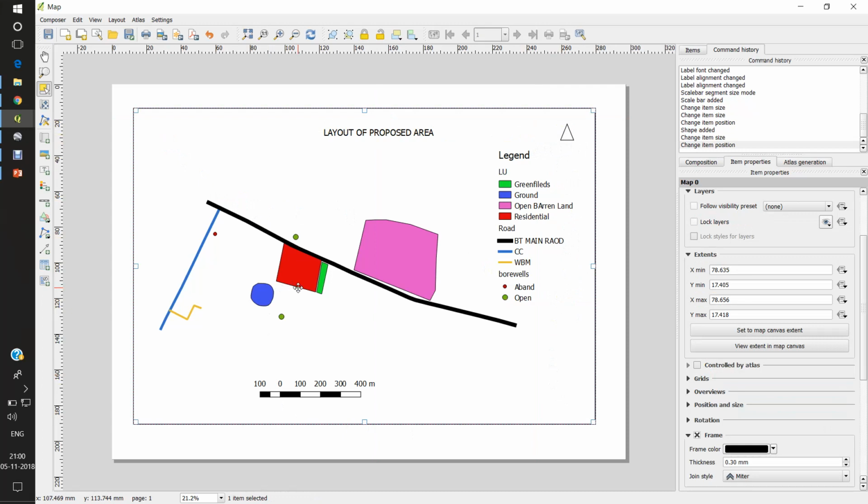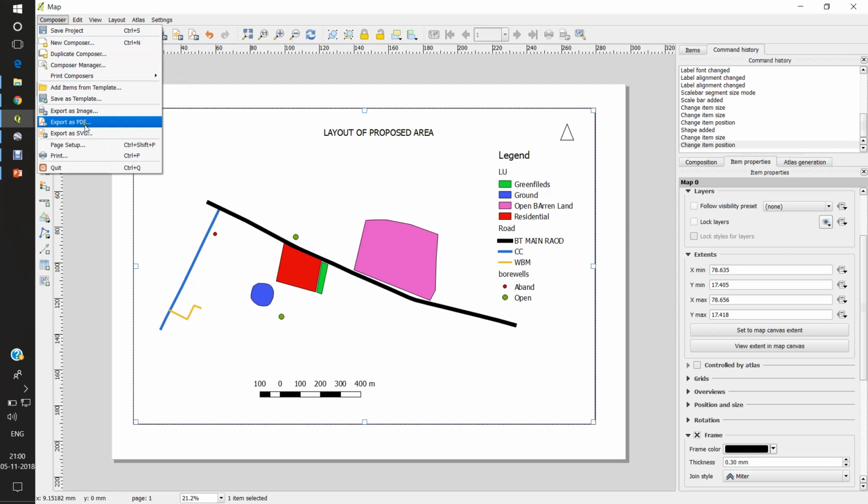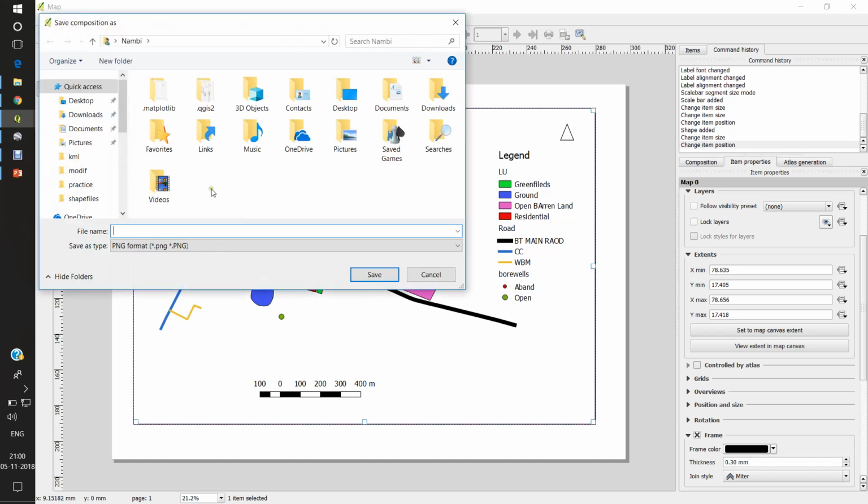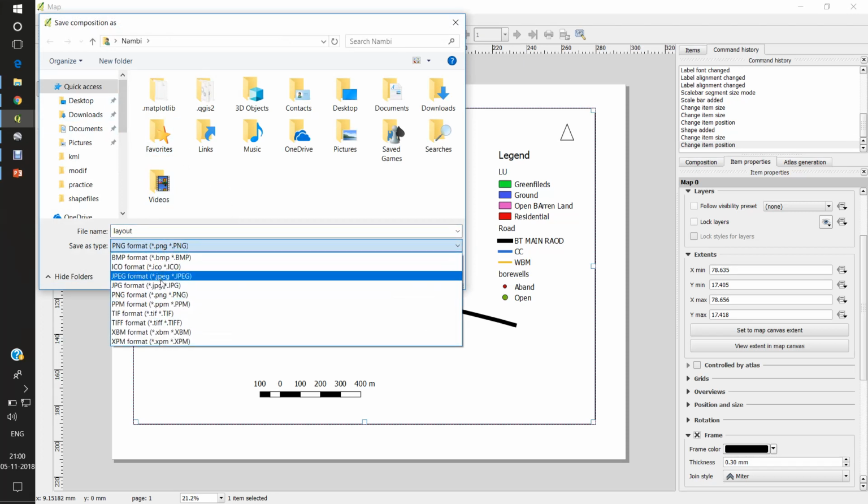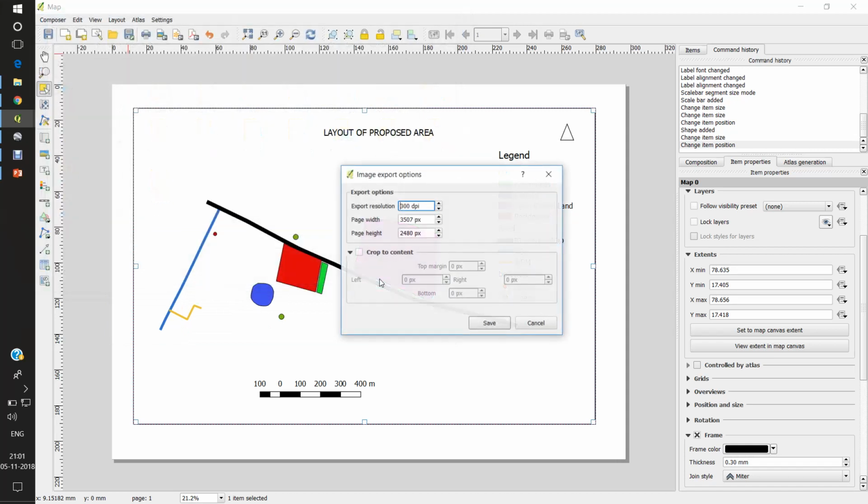These are the major basic things required for the beginner. Again, I'm saying this is for the beginner, not for the pro. The beginner can do the things like this by taking the image, and you can convert them into an image or into PDF. For now I'm saving it as an image somewhere on the desktop, layout, in JPG format, save. It asks for DPI, you can save to the max 600 also if required, and save.